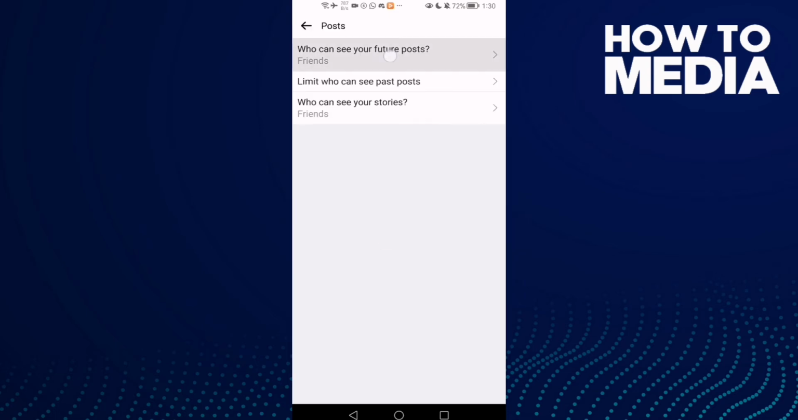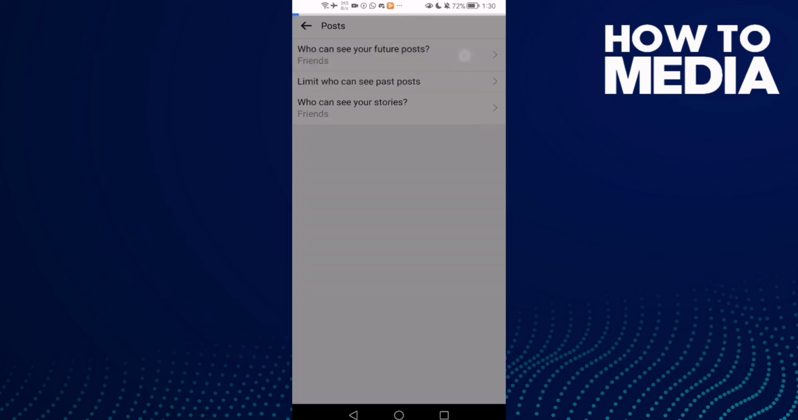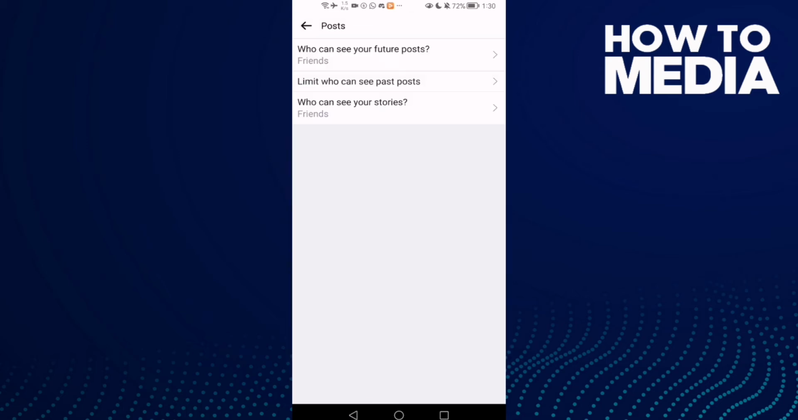And now here you can manage who can see your future posts and who can see your stories, and then just manage anything you want and go back, it will be saved.